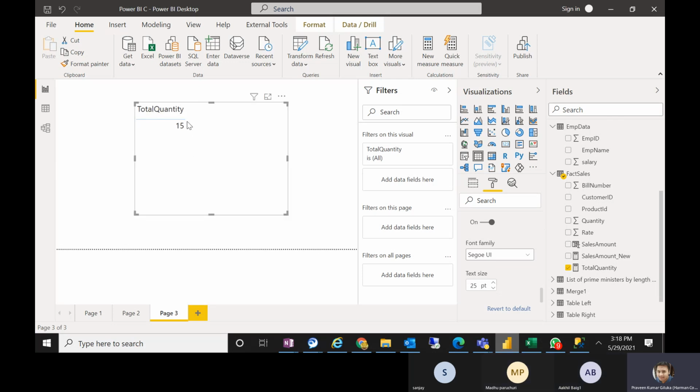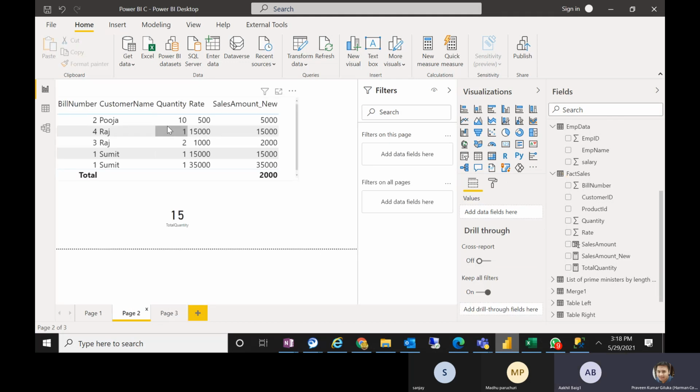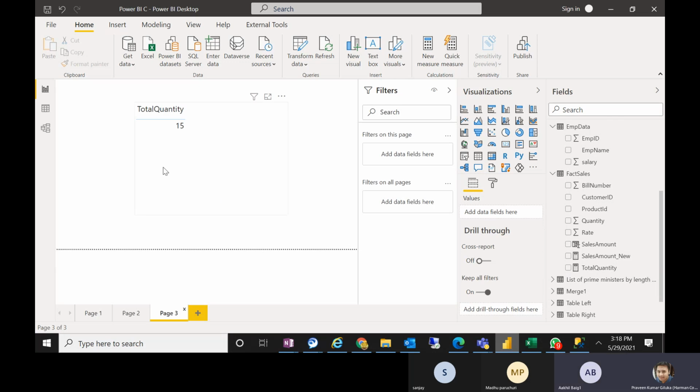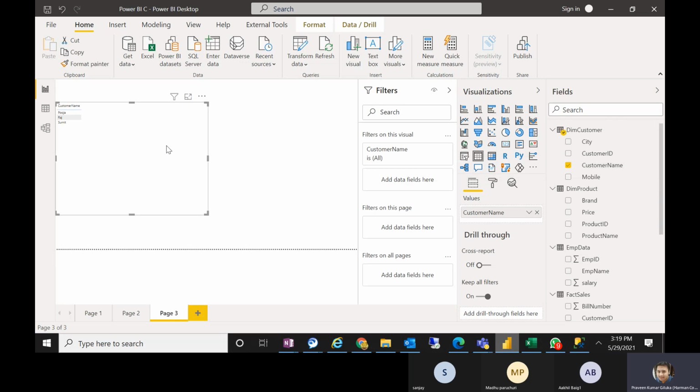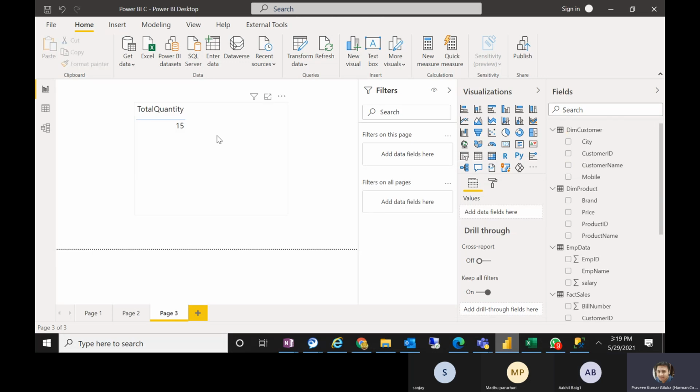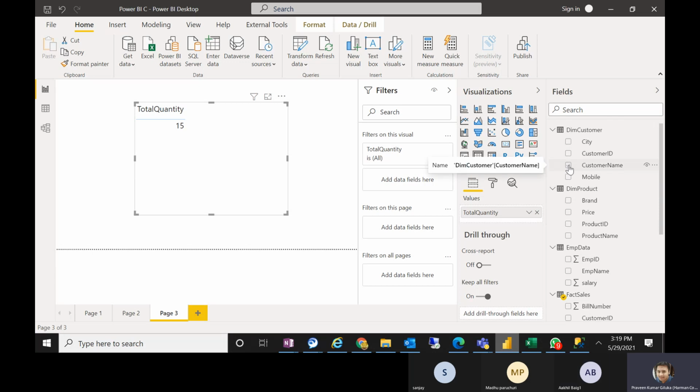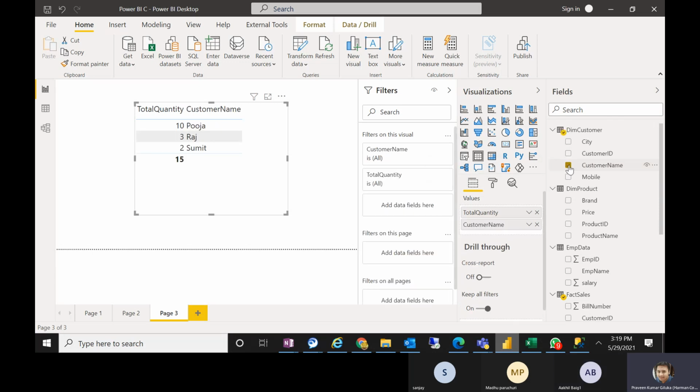Now, what is happening? This total quantity is giving me 15 as a total value, right? And 15 is nothing but the sum of all this quantity, right? Now, in this particular visual, I am going to add a customer name, for example, from the dimension customer. I'll select this visual, and add customer name. Now, tell me what happened after adding customer name.